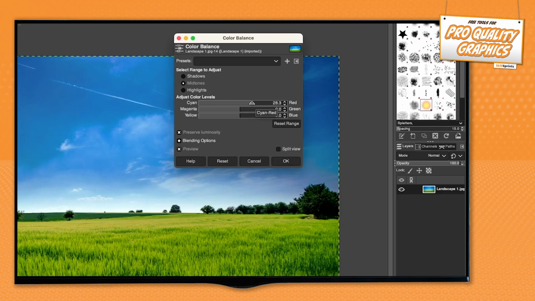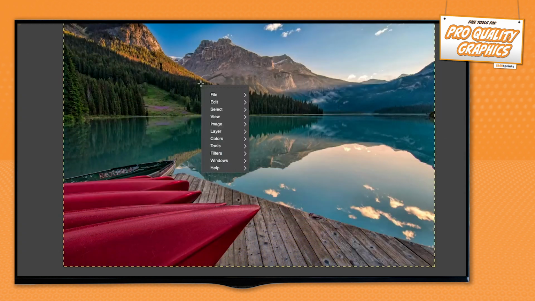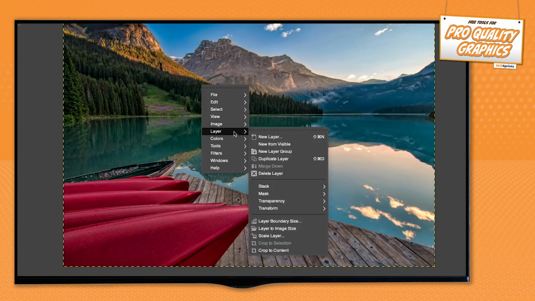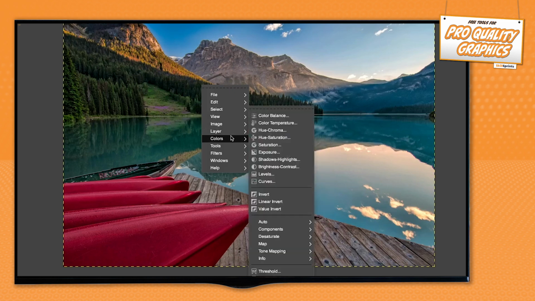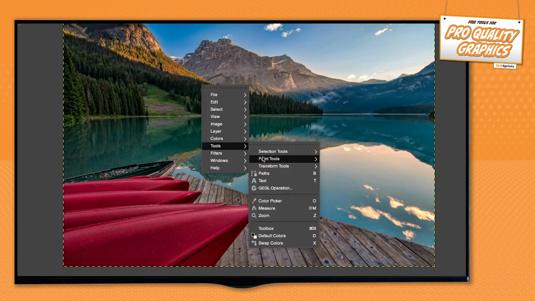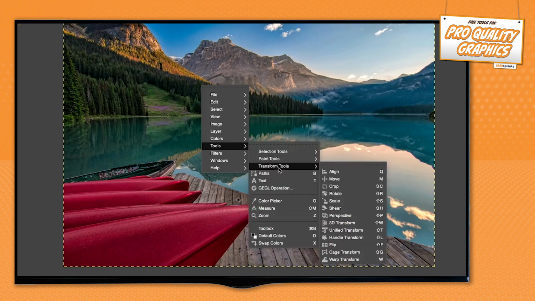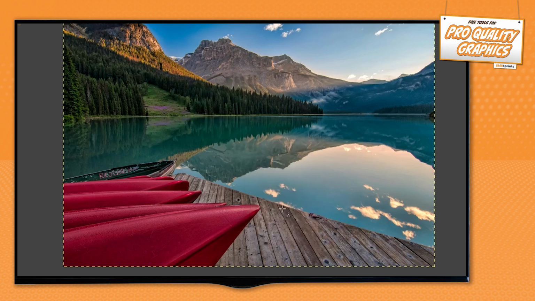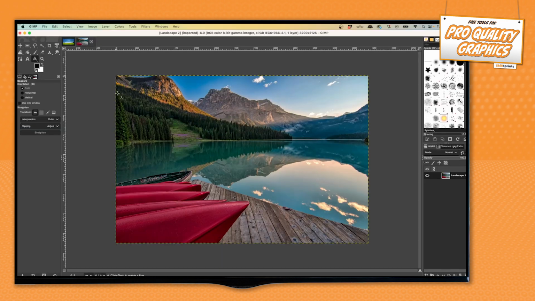One of the standout features of GIMP is its extensibility through plugins, which can add even more functionality to an already robust toolset. For example, you can use GIMP to remove backgrounds from images, a task often reserved for premium software. Additionally, GIMP supports a wide range of file formats, making it a versatile choice for any project.